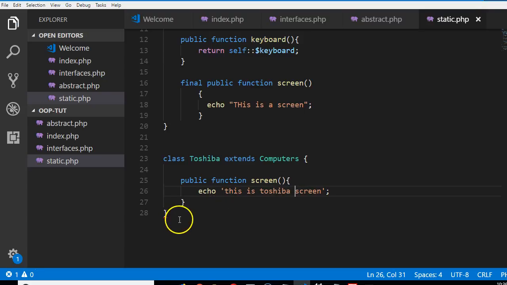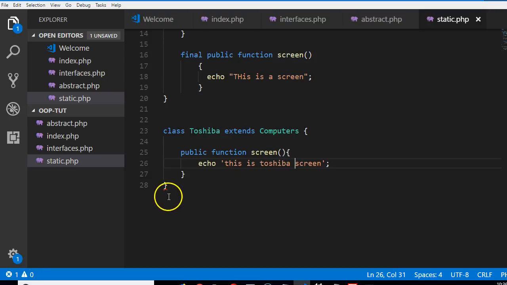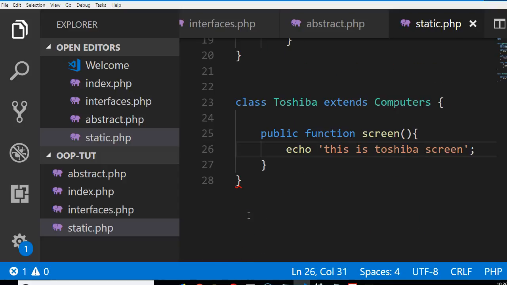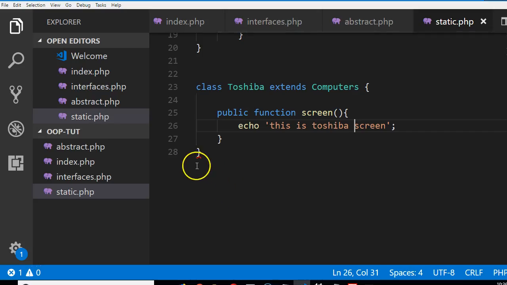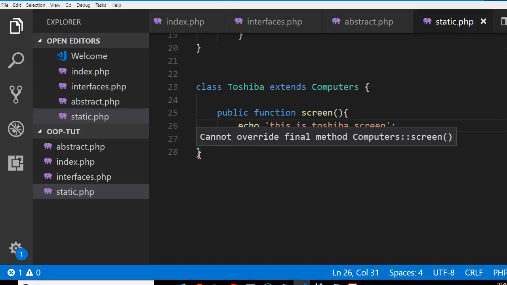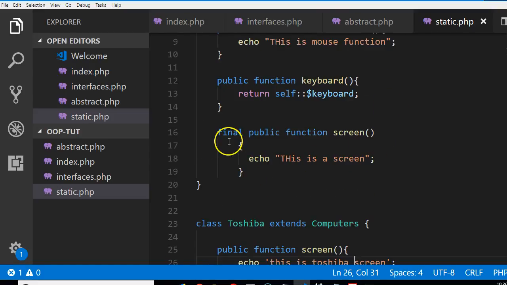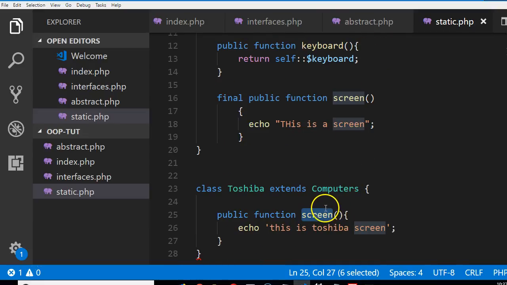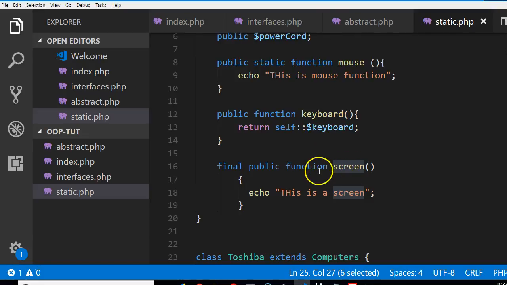Alright, so let us try and see. As you can see already, without running it, it's already giving me an error. You can see this little red ticker here. Let me zoom in a little more. It's already saying there's an error somewhere. If I place my mouse here, it tells me cannot override final method computer's screen. So because it's final, it cannot be overridden. You're most definitely going to get an error if you try to declare a method with the same name as a method declared with final in the parent class.